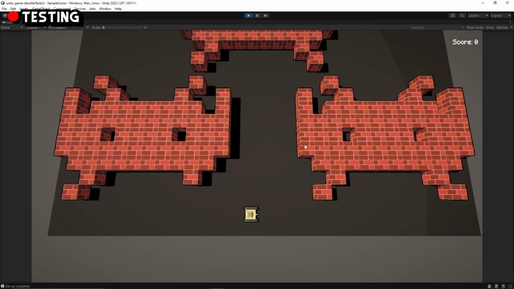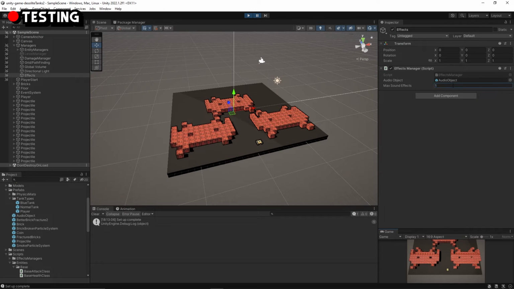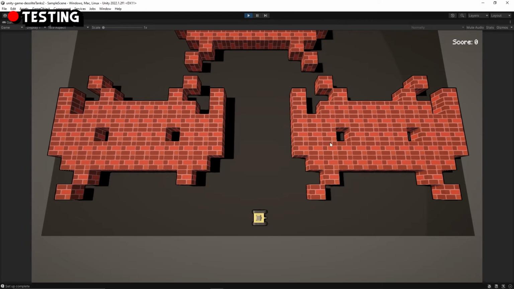Oh, we're getting sound effects now. And if I also spam it, seems like the sound effect is only playing after the first one has finished. So they're not overlapping each other. If I increase this to 2, we should get some overlapping.